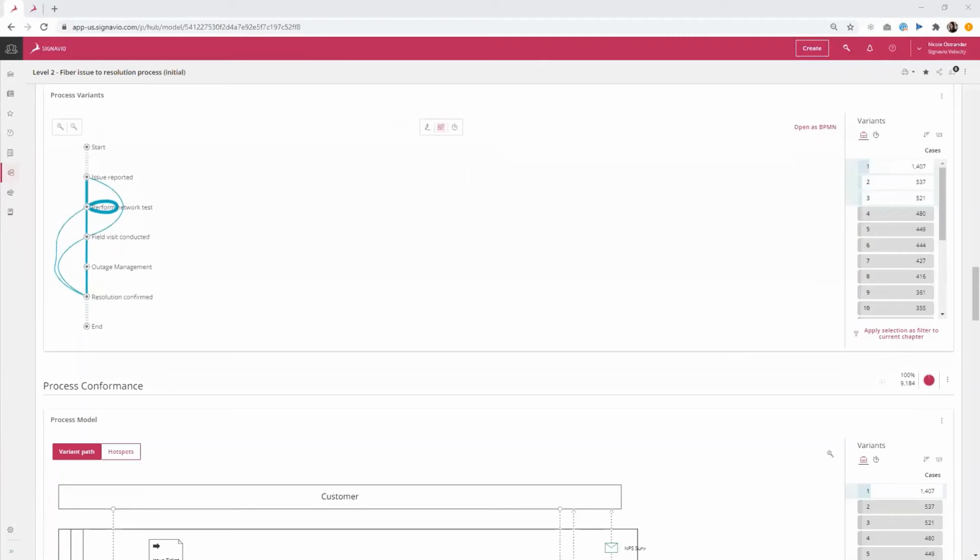Next, we have what's called process variation or process variance. We are highlighting these variants to show the thicker the line, the longer it takes. Again, each time we perform network tests, this seems to be a key activity that's causing concern and problems in our process. We can see that there's a lot of rework, so that certainly causes concern.